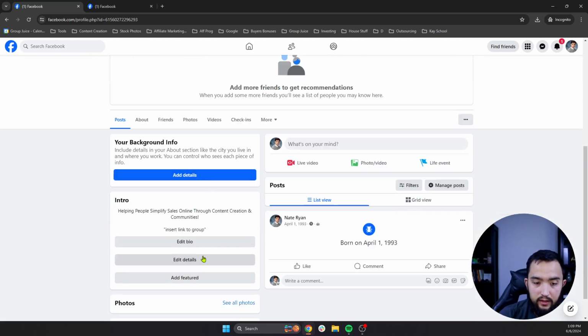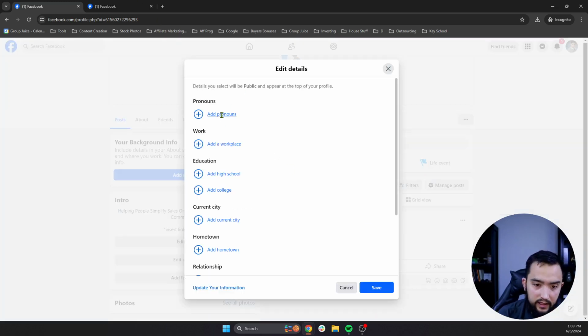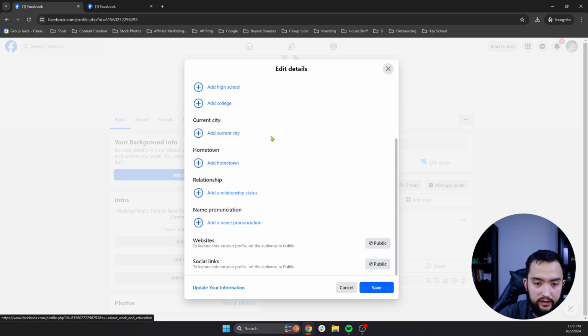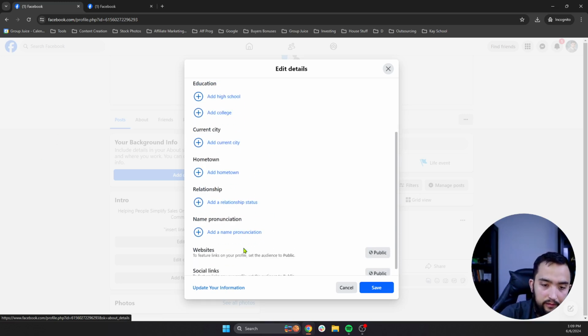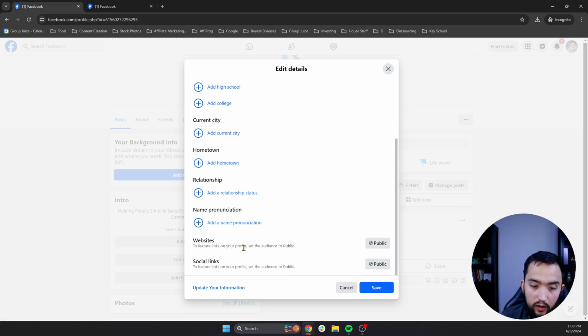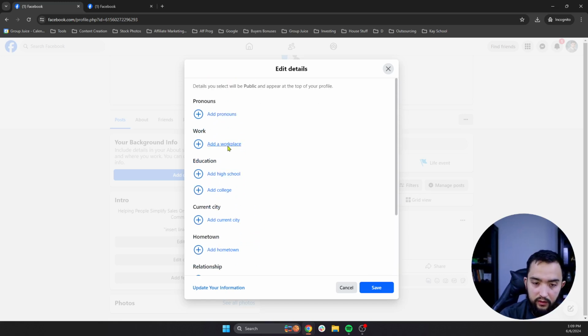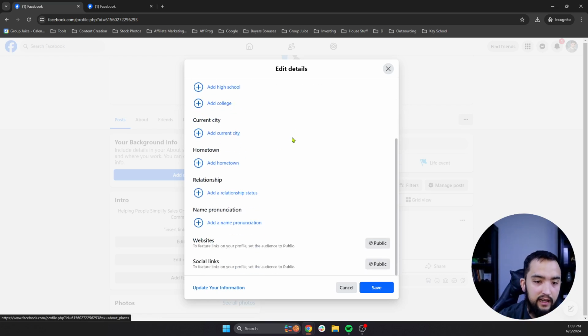Okay, we come in here, we go to edit details. You can add this stuff if you want, like pronouns, workplace, high school, all that type of stuff. The way I like to look at it is less is more, realistically. I've come on people's pages where they've got 17 different jobs they've had, all these different things. And at the end of the day, we want to minimize the number of options that people could get lost in and wander off on the internet and never be found again. So websites, we're obviously gonna keep that as public.